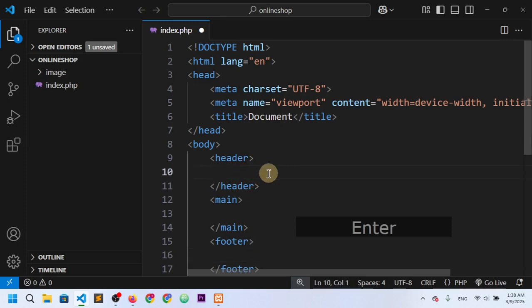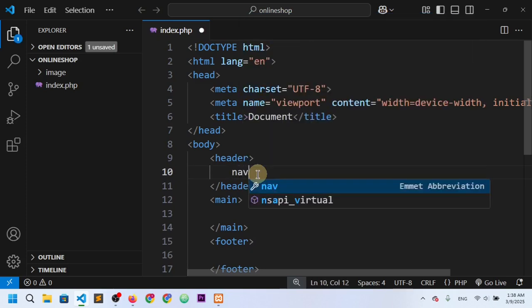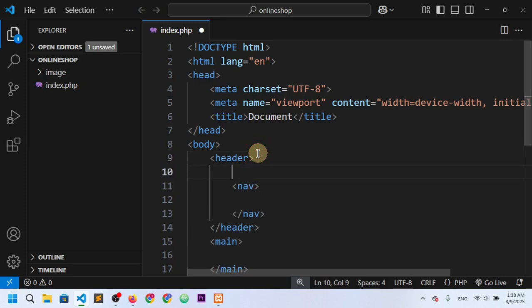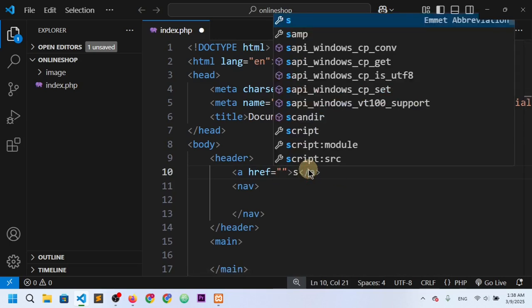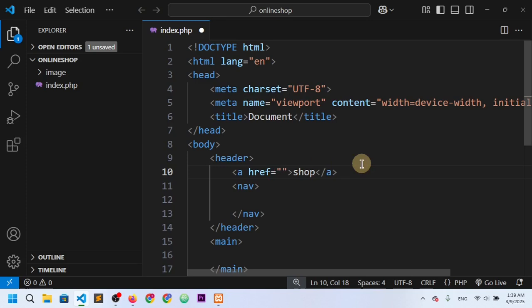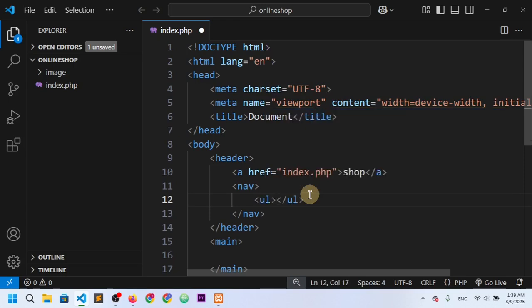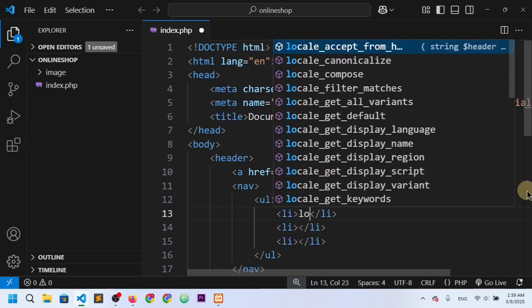In the header, I need a navbar, and here I need some anchor tags. The first anchor tag would be shop, and this will be the index page, so I'll say here index.php. And in the navbar, I want to create ul, li. I'm going to say login.